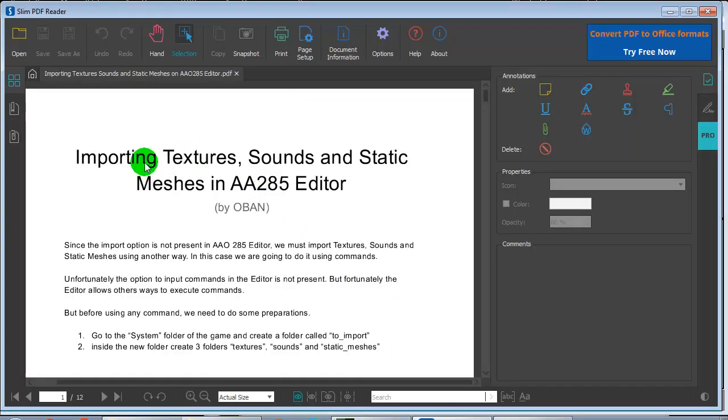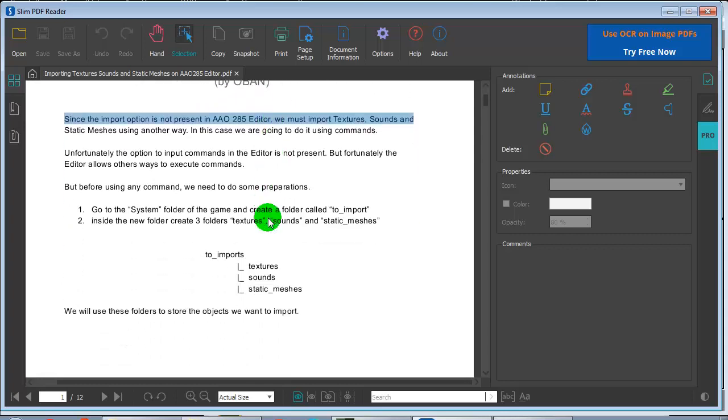Well, here I have created this guide to import textures, sounds and static meshes to the editor. What we are going to do in this video is to follow the instructions in this guide. So the first thing to do is create some folders in the system folder of the game. You have to create the folder to imports, and inside this folder these three folders: textures, sounds and static meshes.